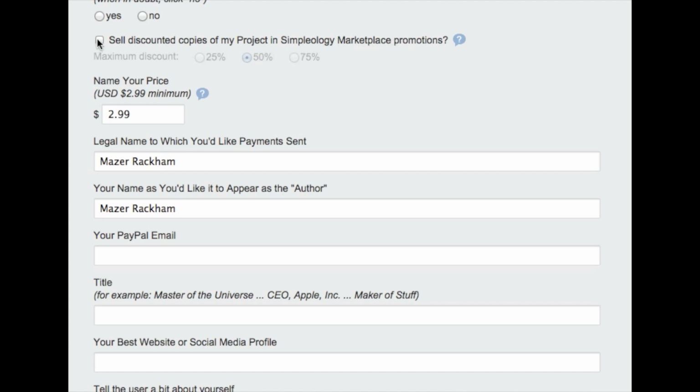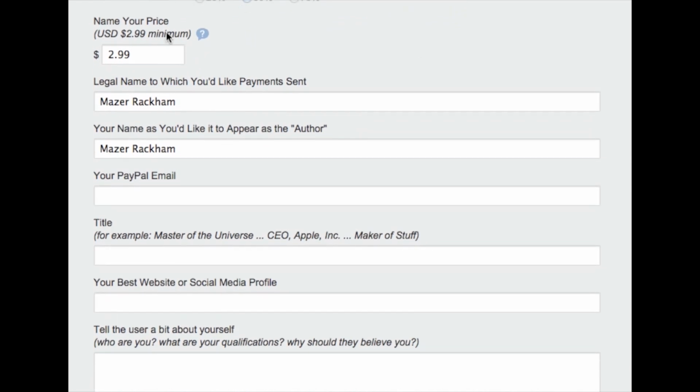Now, here it says, sell discounted copies of my project in the Simpleology Project Marketplace promotions. I would strongly recommend that you check this and that you even go as high as 75%. Why? Because that is going to give us more opportunities to get you more exposure. Strongly recommend that you check this and that you take the highest percentage there at 75%, because the more leeway you give us to use your Simpleology project and the Simpleology Project marketplace creatively, the more we're going to make it show up for you and upsells and all kinds of really fun stuff that we're going to be doing over time.